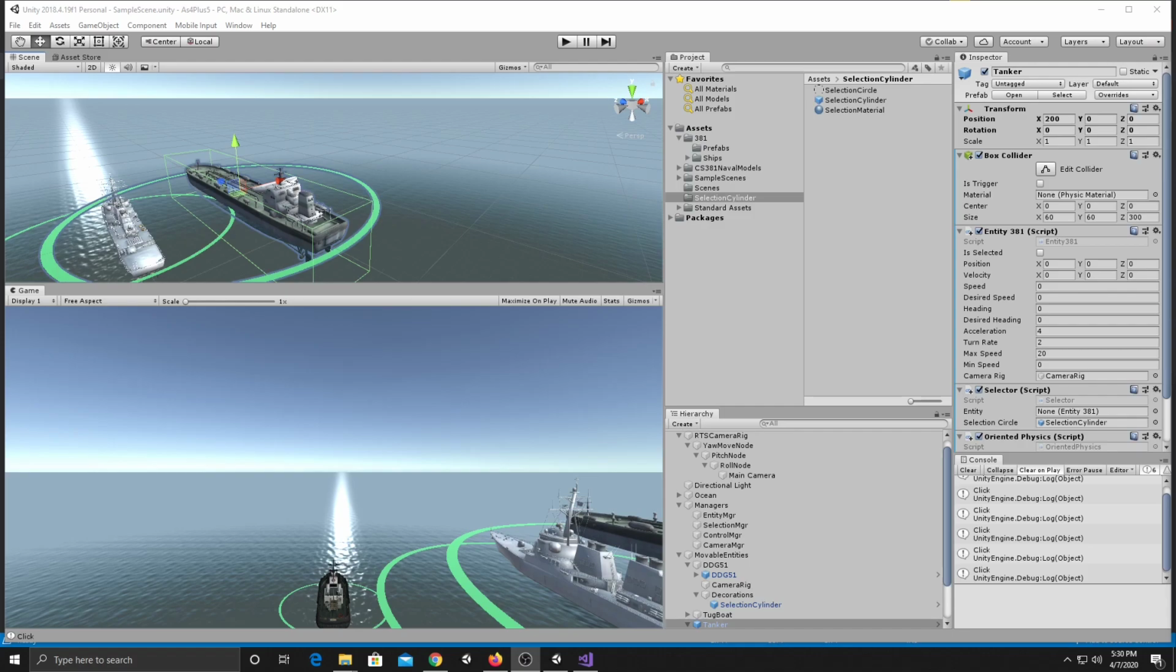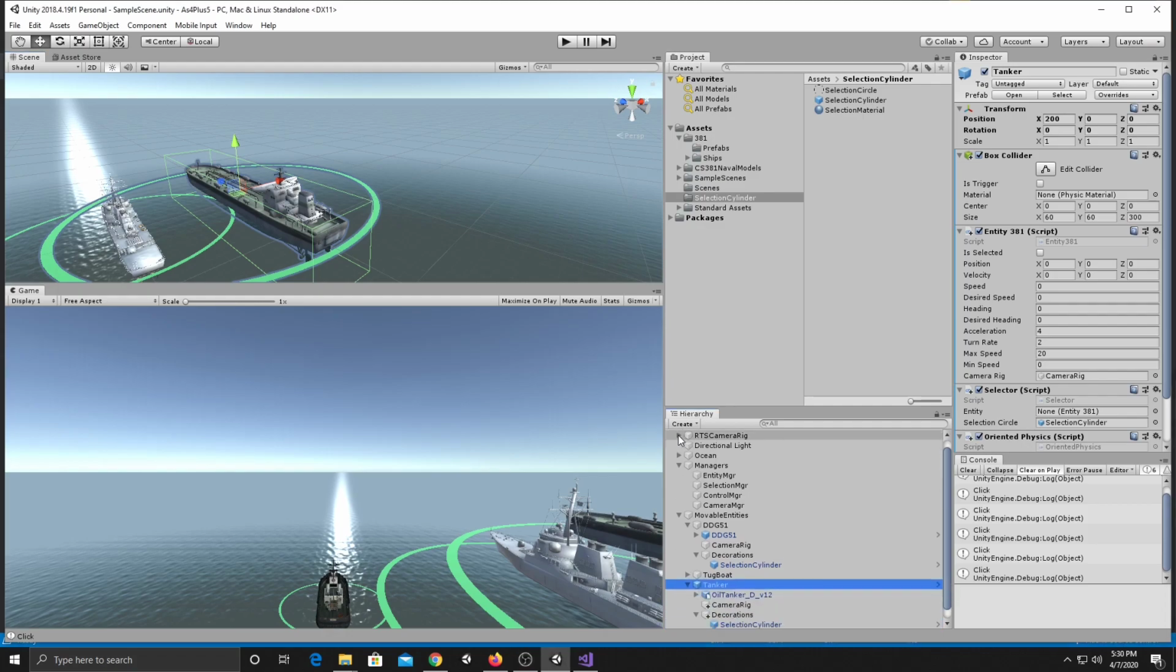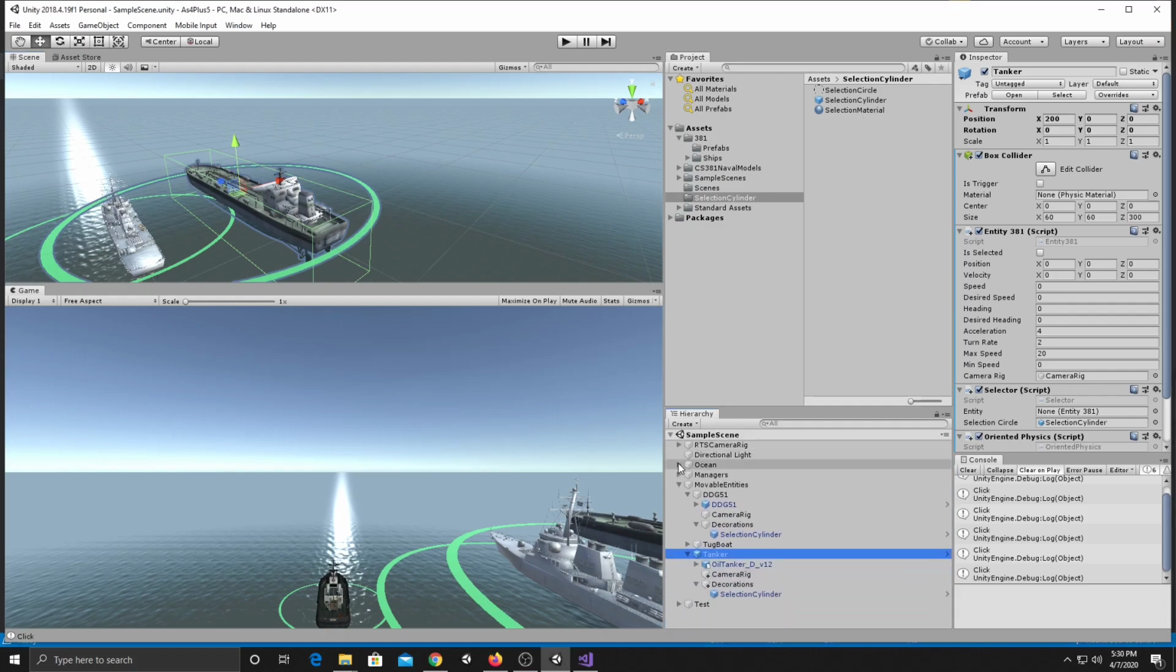So let's start looking at the UI for this. It's not too hard. To do a UI, what we want is a little panel in the bottom left corner, which contains some text telling us information about the currently selected entity, like its name, its speed, its desired speed, its heading, its desired heading. Let's just go with those 5 things first.